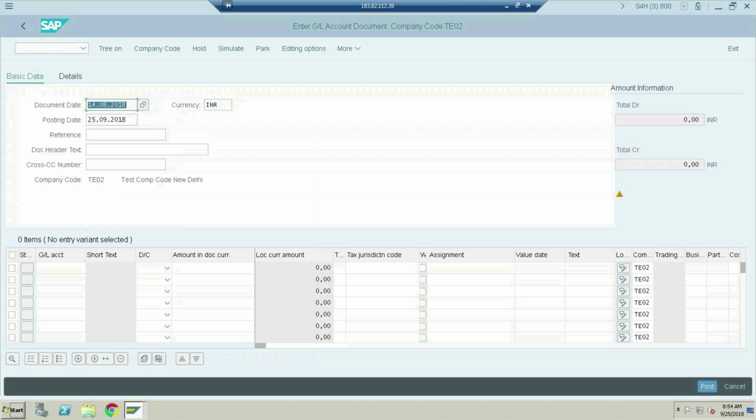Right now I'm not using the extension ledger. I'm doing a normal posting now. Right now I'm not using any extension ledger. I'm posting an FI entry in the August period. August period is my 5th period.